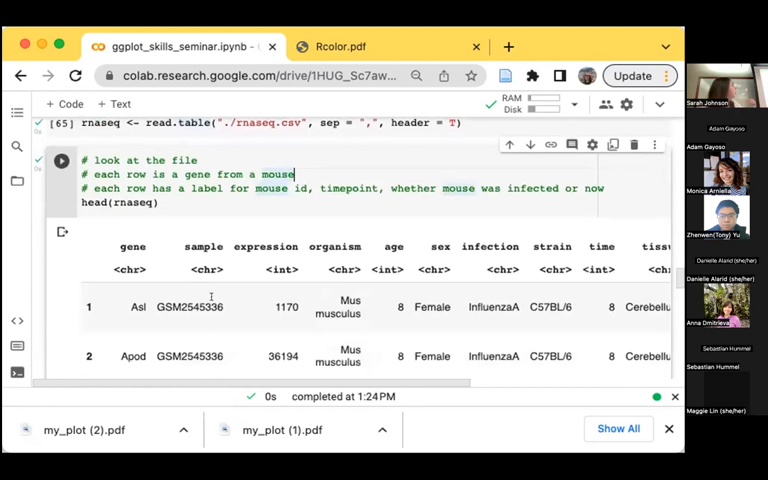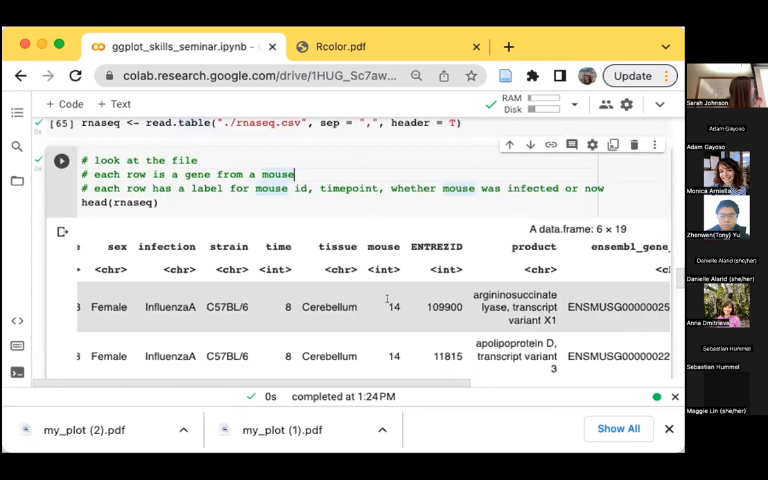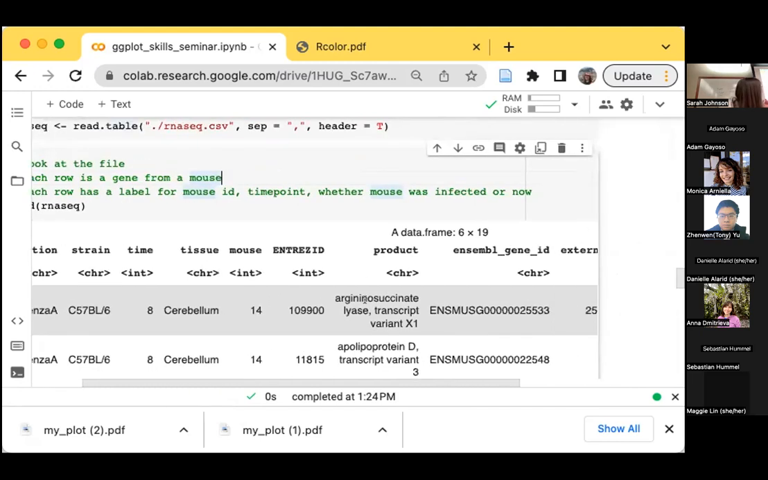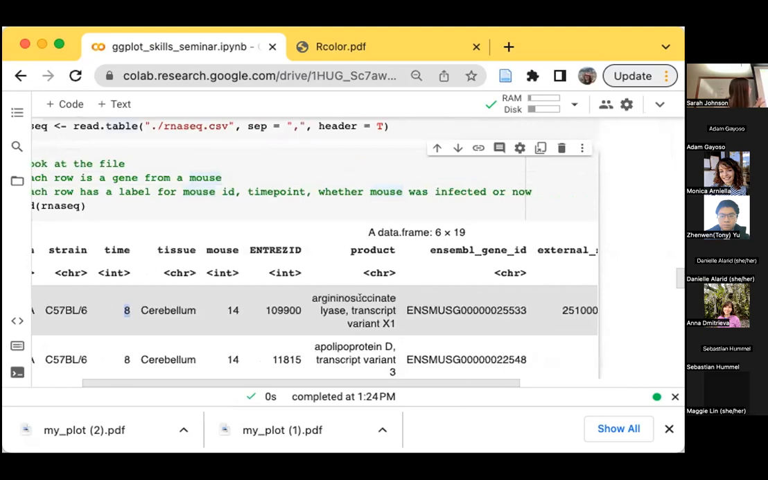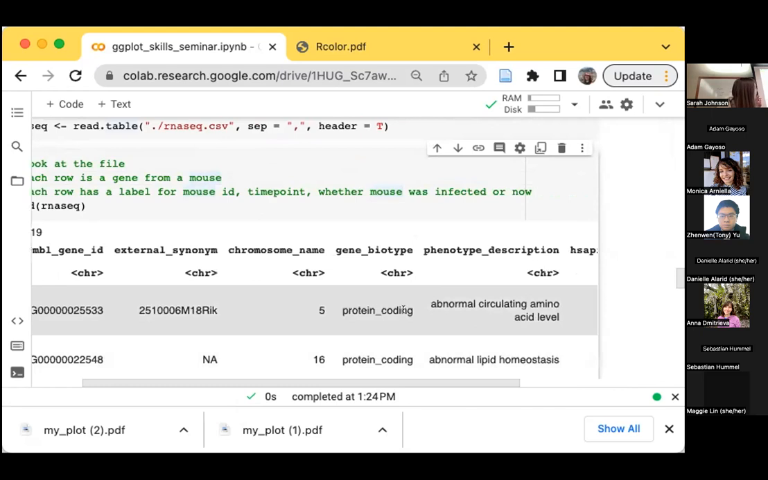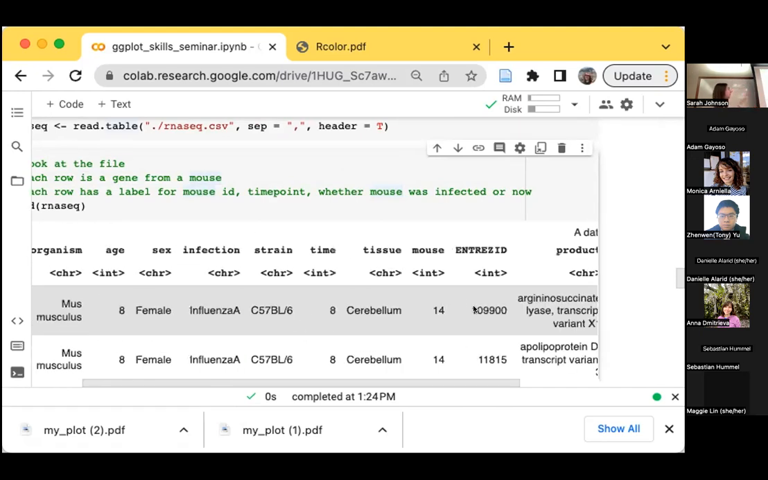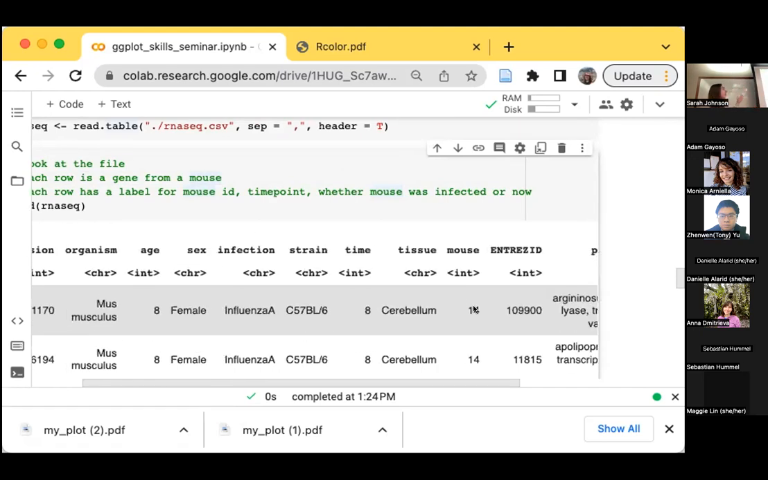So I want to see what this data frame looks like. You have each gene, and then the sample, so that would be the mouse that it's from, if it was infected or not, the mouse ID. Oh yeah, the time. So this is at time 8, so it's infected, and then I think it's 8 weeks. I have to read the paper. But then this is the product of the gene, and there's also some different gene IDs, and then the type of gene it is. So this is a protein coding gene that's involved with this amino acid level.